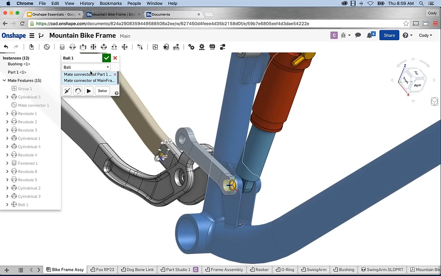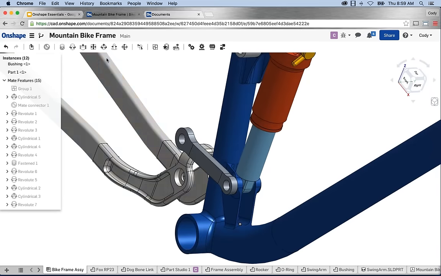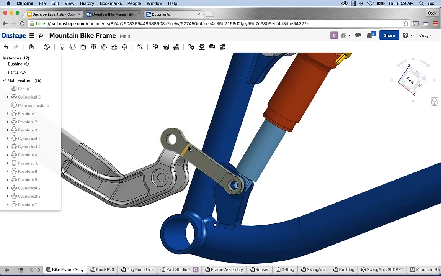All right, so I've got my mate. In this case, it should be a revolute. I'll hit the green check, and I've got one down, right? So this link is attached. If I left click and drag, notice it rotates about that point that I attached it to, but it's still not attached to the swing arm here, so I need to add that mate.